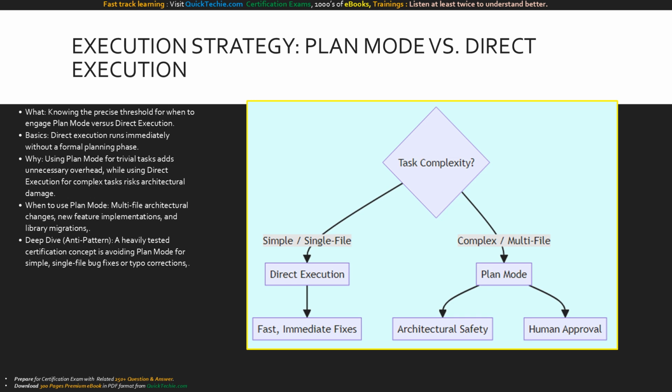However, when you are tackling multi-file architectural changes, library migrations, or building entirely new features, plan mode is absolutely mandatory. Jumping straight into direct execution on a massive refactor is dangerous. You need that safe exploration phase to ensure dependencies are mapped correctly before any code is altered.